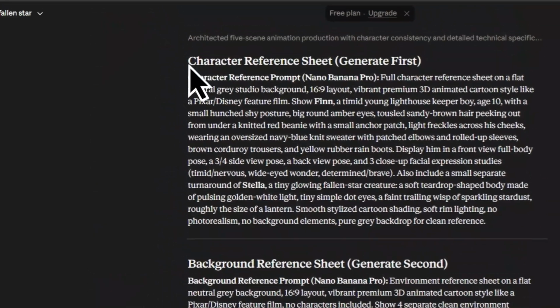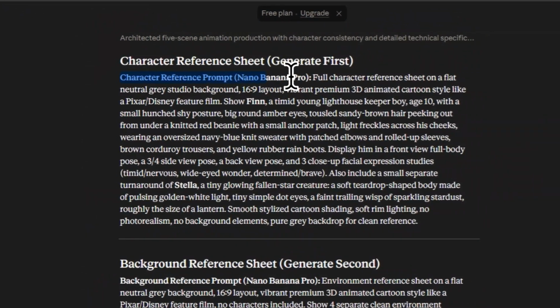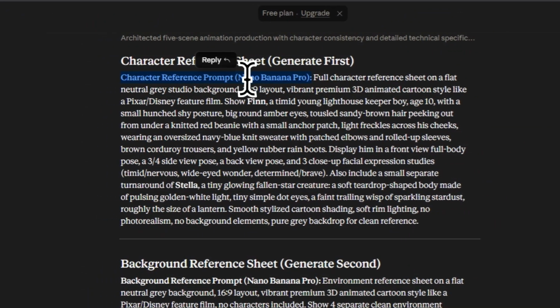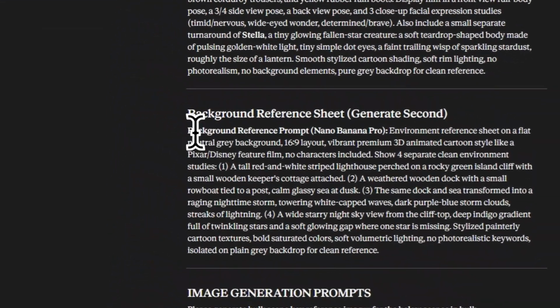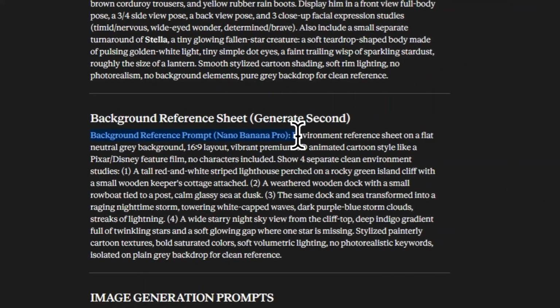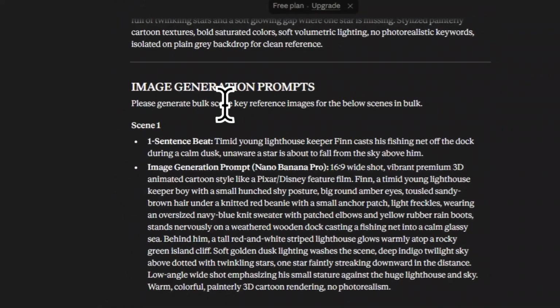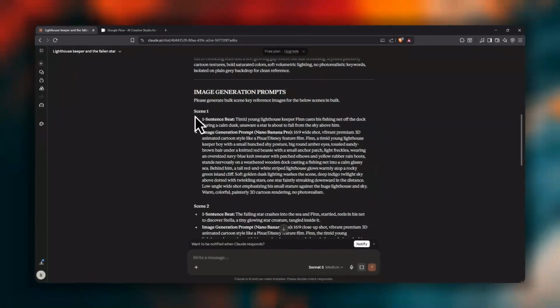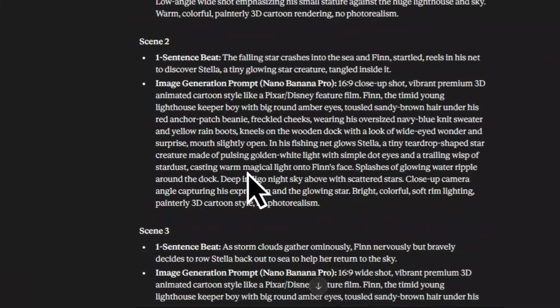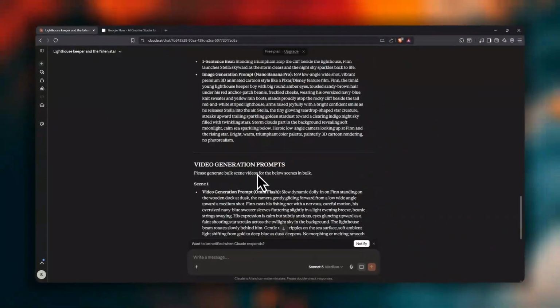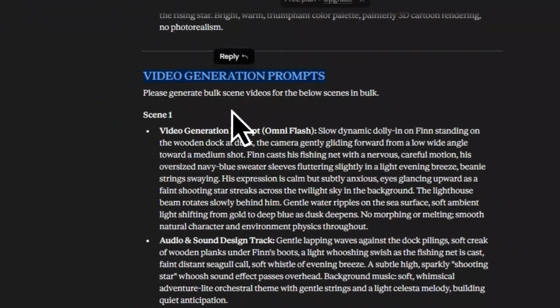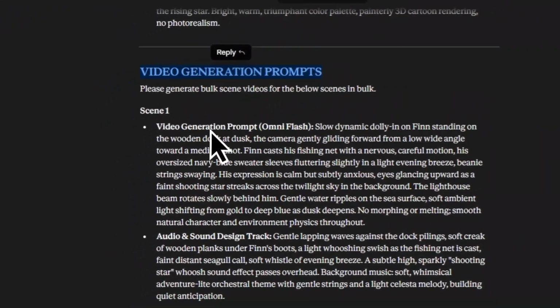Notice how clean this output is. Claude breaks the response down systematically. First, it gives us dedicated character reference prompts, optimized specifically for the Nano Banana Pro image engine. Then it outputs environment and background reference prompts. Finally, for each of the 5 scenes, it gives us a clear sentence beat, an image generation prompt, and a separate video generation prompt complete with camera angles and sound design directives.